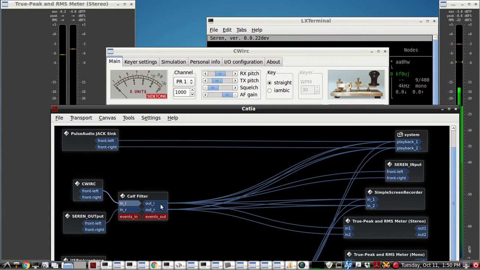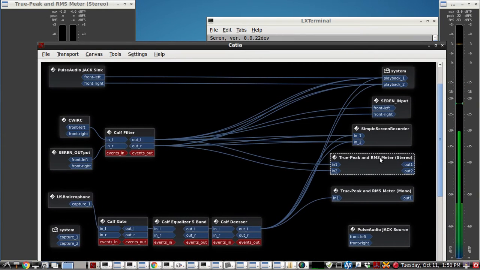So on this left channel, it comes out and goes to the system, which is my sound card, so I can hear it. It goes to the Seren input so the other op can hear it over the internet, to this screen recorder that I'm using, the meters, and then the Seren that I'm hearing from the other op.